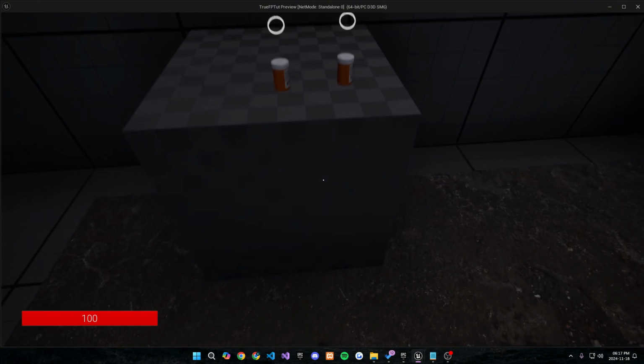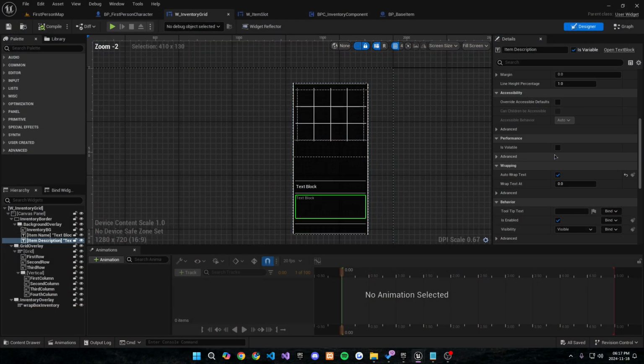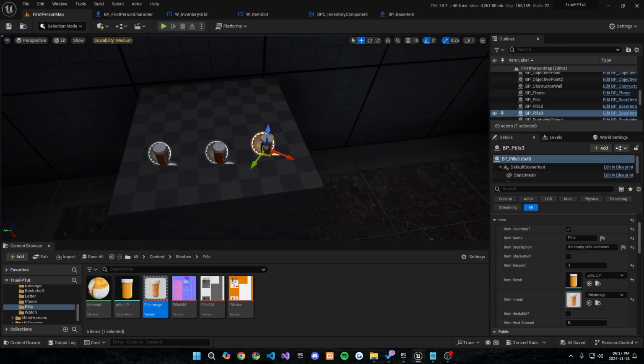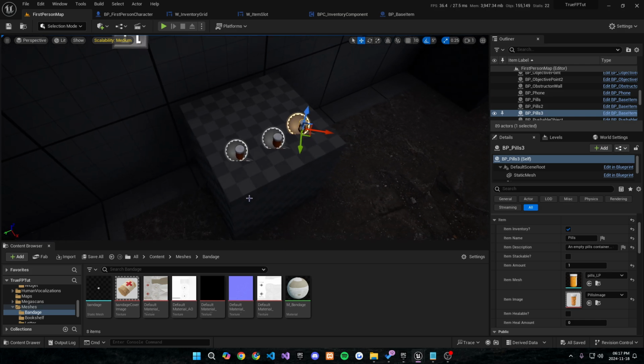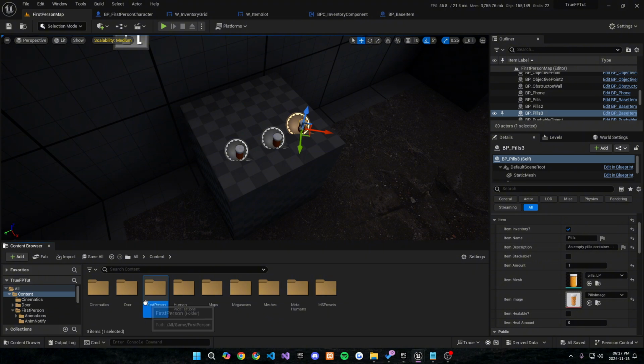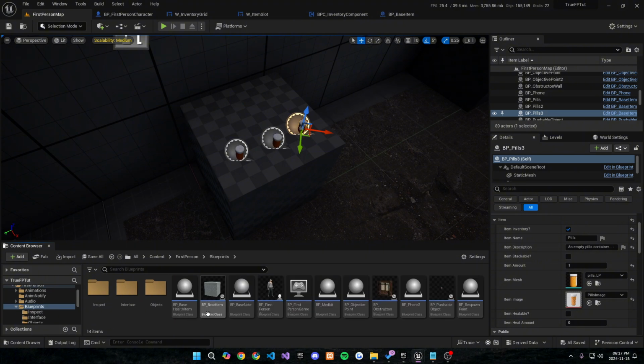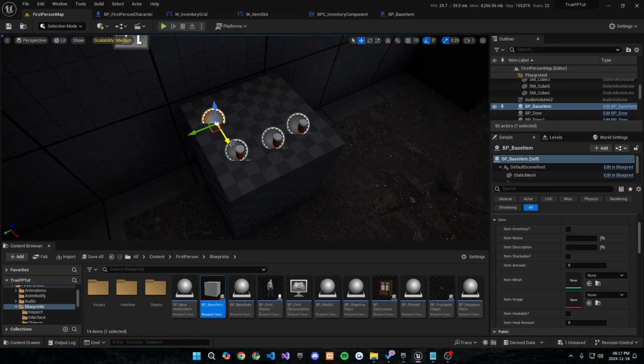Now let's test and see that stackable items also work, just because that's also very important. We want to make sure that stackable items also work. So to do this, let's make sure that we add another type of item that we implemented earlier. Let's do bandages and let's make them stackable. So what I want to do is I want to go back to my content, back to my first person, back to blueprints, and let's drag in that base item once again.